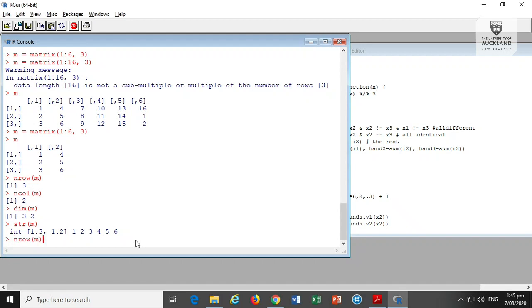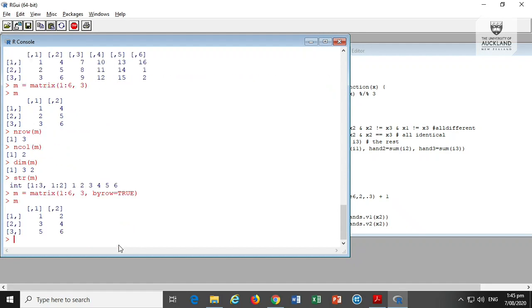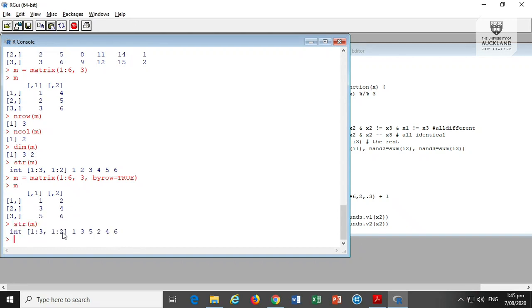So as an example of what I was saying earlier, when we said by row equals true, okay, then we get our matrix that is 1, 2, 3, 4, 5, 6. And if I look at what it looks like, it's now 1, 3, 5, 2, 4, 6, as I was saying. So it goes this way and this way. All right.